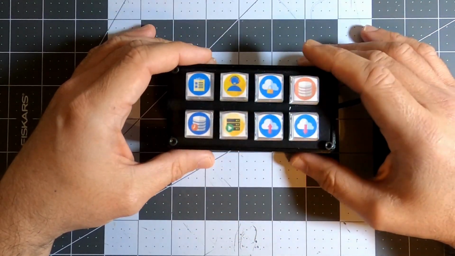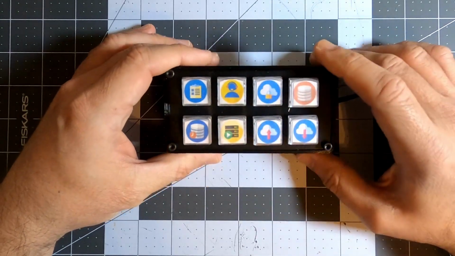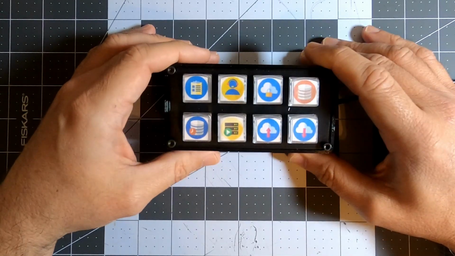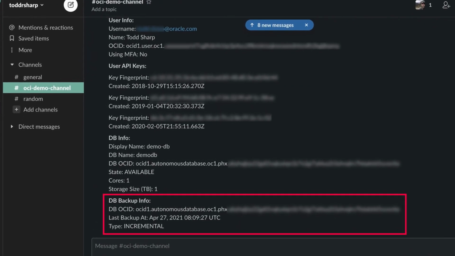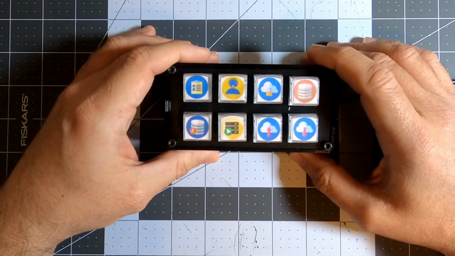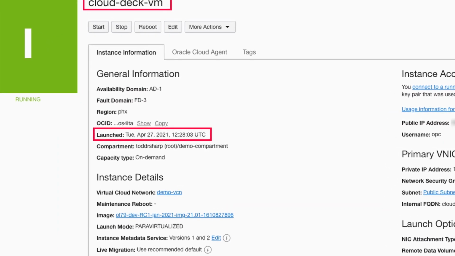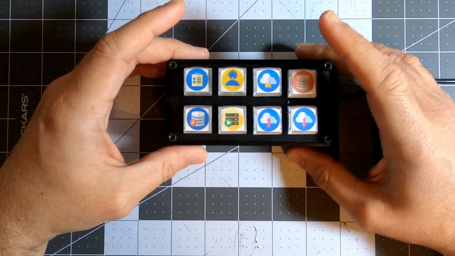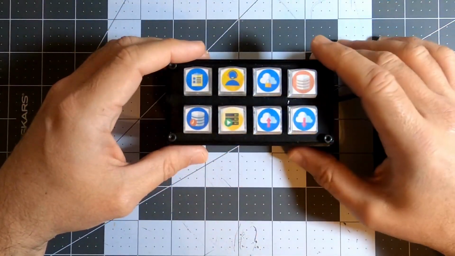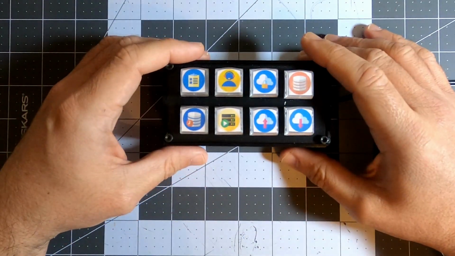This button will list all of my API keys for a given user. This button will retrieve information about a database instance. This button gives me information about the last database backup that I performed in this tenancy. And this button here will actually launch a VM. So it's not only information that we can retrieve with this sweet little device, we can actually perform actions as well, right? So if I wanted to actually launch a VM brand new from scratch, I could press that button and get that taken care of in just a few short seconds.